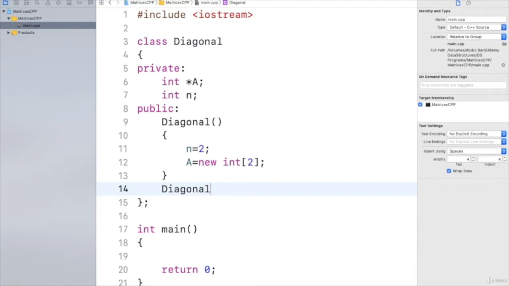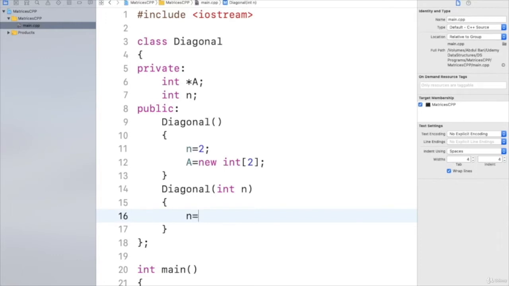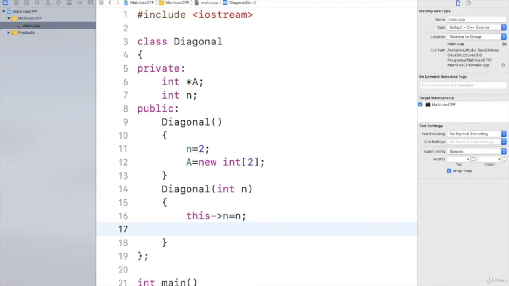Then otherwise we will have a parameterized constructor, and inside this we will first set the dimension n, assign n. What is this n? The first n is this one and the second n is this one. So how to differentiate that? We have to use the this pointer and we can differentiate. So this means this n, and on the right hand side, whatever n is given, simply n, that is a local parameter. Then we should create an array of size n.